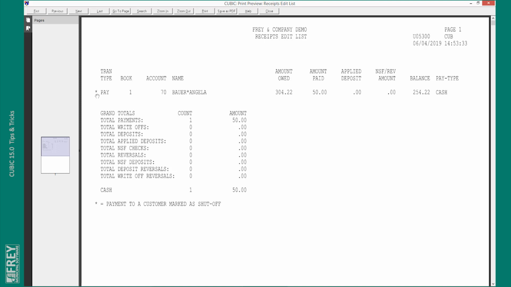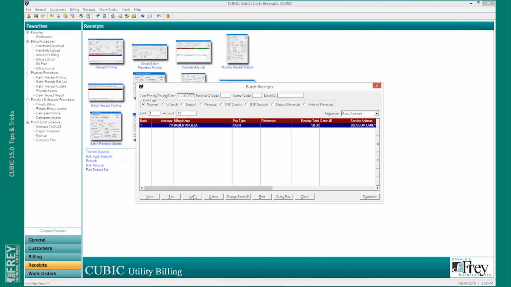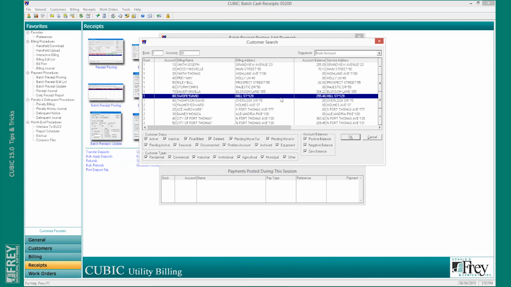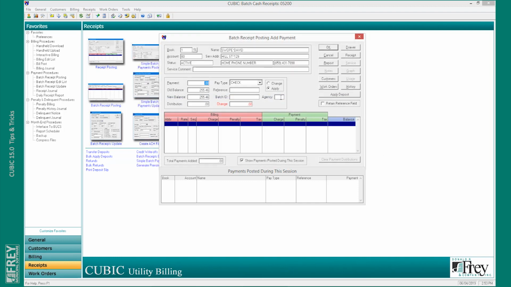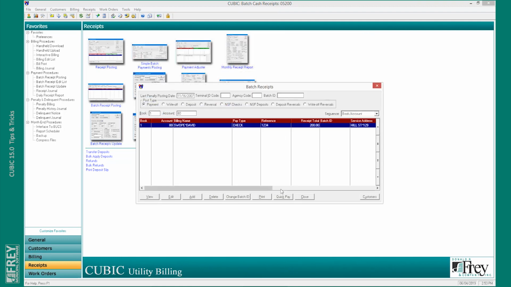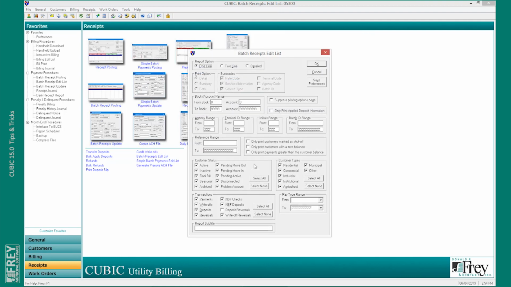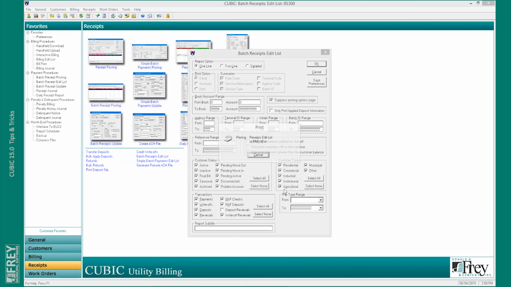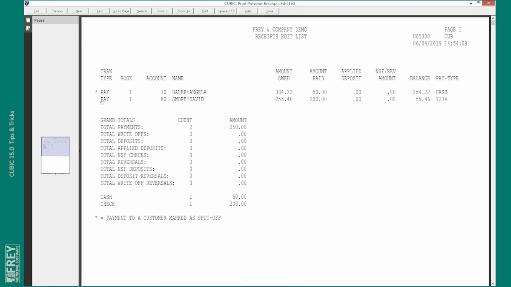And you see right here, this person has an asterisk next to their name. Now let's add someone else's payment that's in here. I'm just going to pick someone at random, and let's say that they pay $200 with a check, and then we put in the check number here, and we're going to say OK. Now let's run that report again, say OK again, and I'm going to preview that report so we can see it. You can see they have an asterisk and they do not.